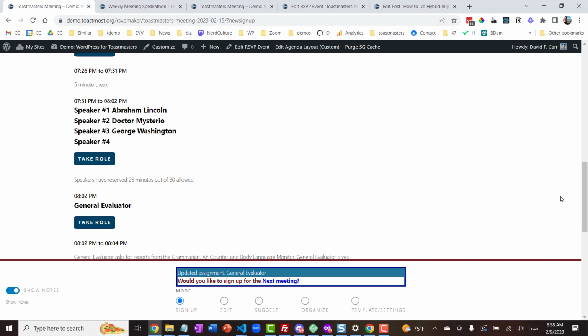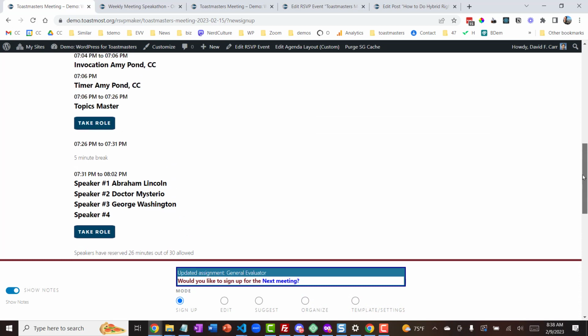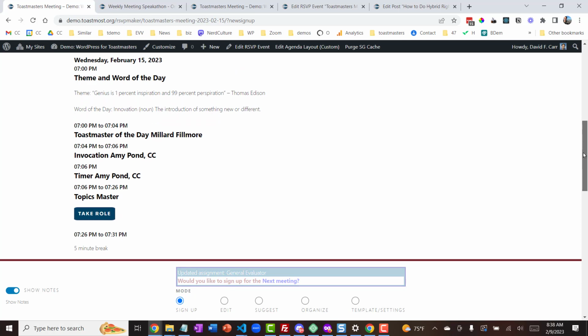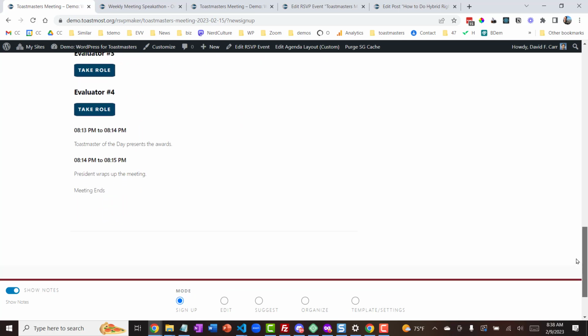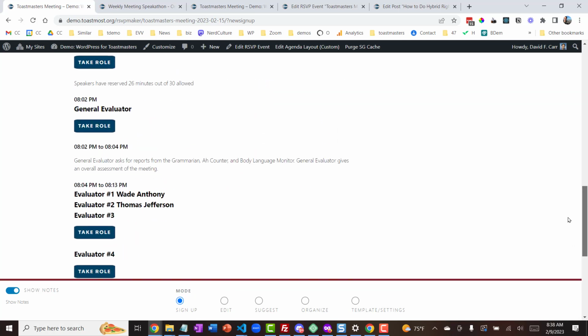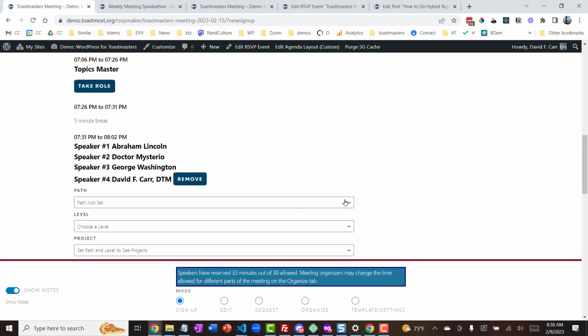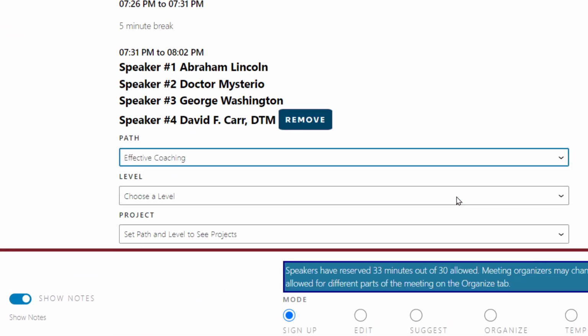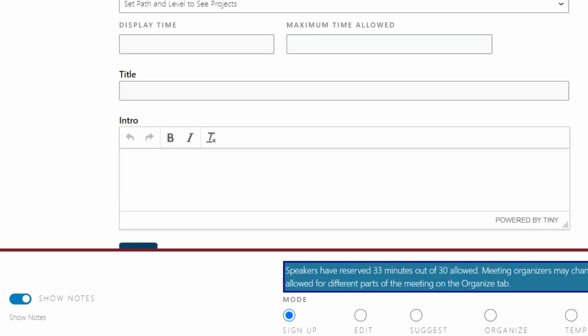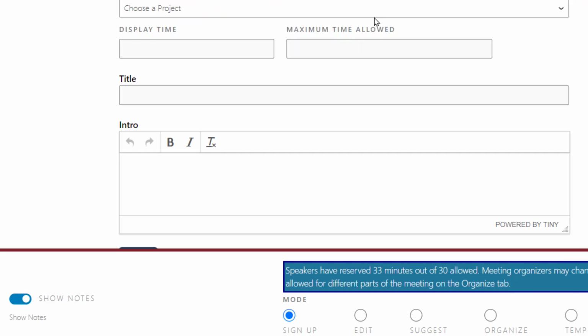So this is an agenda that's set up to run from 7 p.m. with the meeting ending at 8:15. We have our different activities timed out, and I showed you I can go in here and sign up for a role. I can remove myself from a role. If I want to speak, I can click to add myself to the agenda, select my path, level, and project, and put in my details.